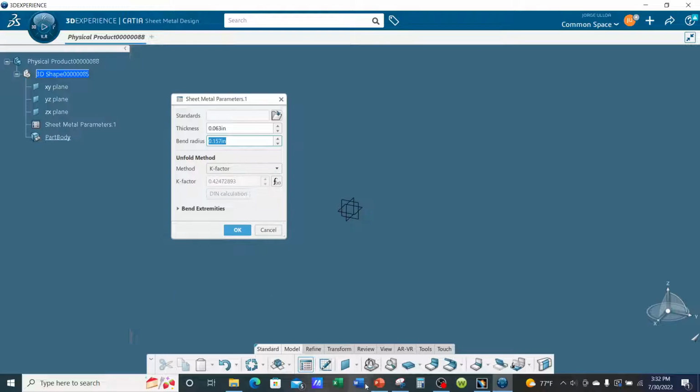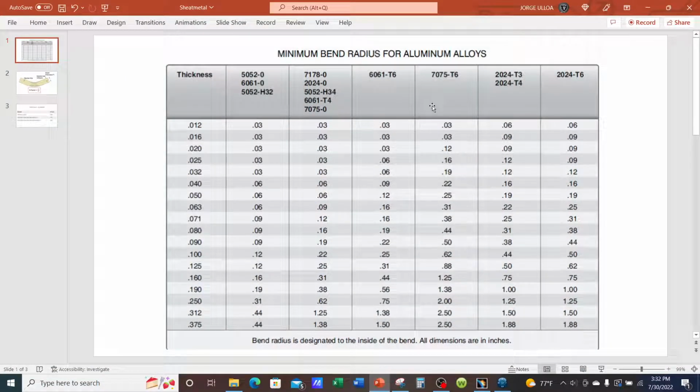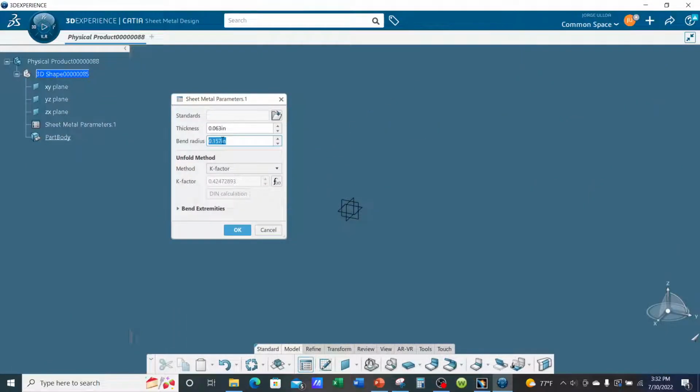And for my bend radii, let me look it up real quick. So if we're using 6061 T6, for example, aluminum, and we're going to go with a material thickness of 0.063, the minimum bend radius is 0.16. So bend radii, 0.16 radius. And as I click away, you can see the K factor.